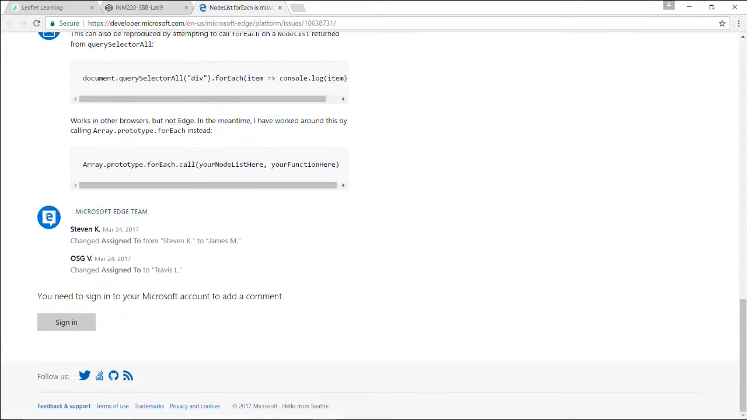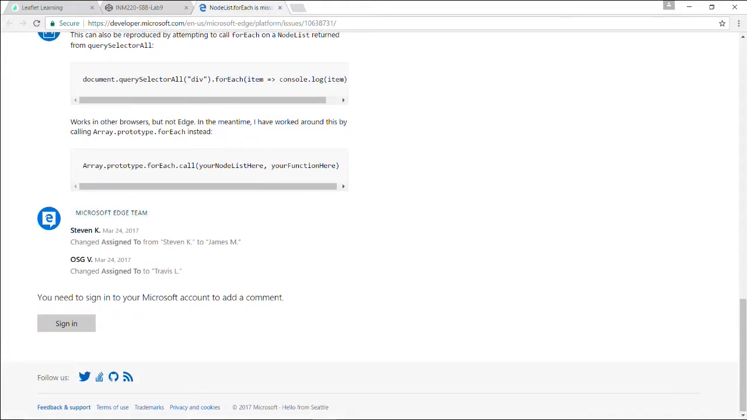What we get back from that kind of looks like an array, because you can do a lot of things that an array can do, but it actually is not an array. It's a data type called a node list, which isn't exactly the same. Most browsers allow you to do everything you would do with an array on a node list, but Edge does not, at least not yet. This bug report is from March, and it looks like they are working on it. It's been assigned to somebody, so that's good news. But at least for the time being, we need a workaround for that particular browser.